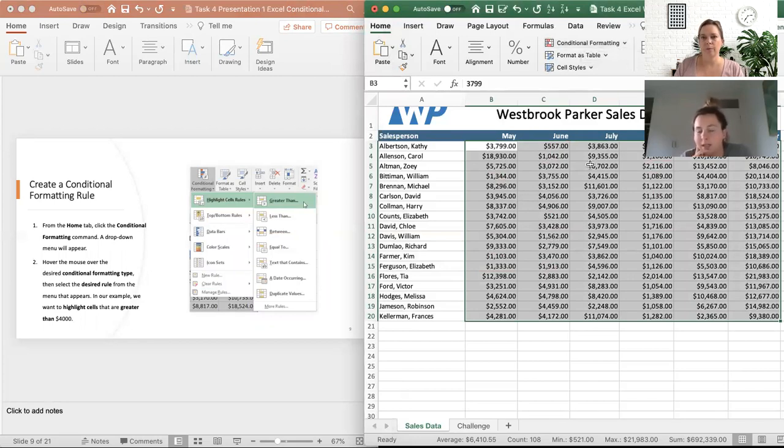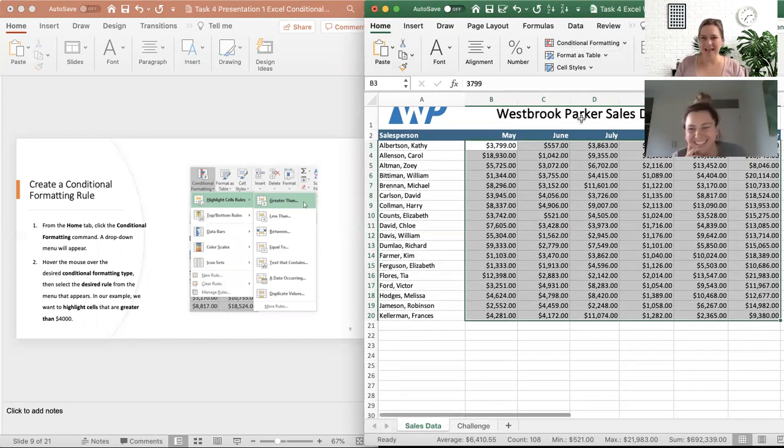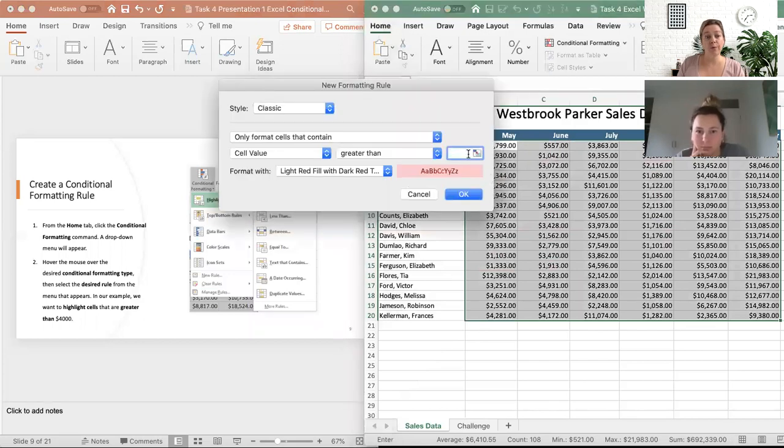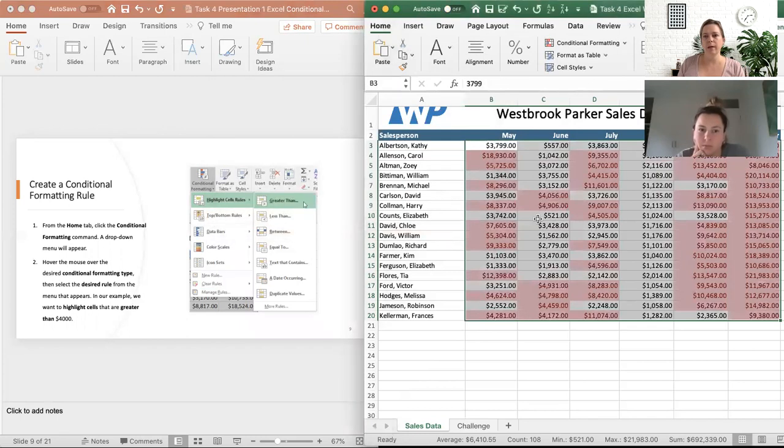Can you do that then in a different color as well as we're doing it? That's coming. So we highlight the data, go to conditional formatting, highlight cells rule, greater than, it was $4,000, so $4,000. And that goes in, and there we go. Cool. You can see that.